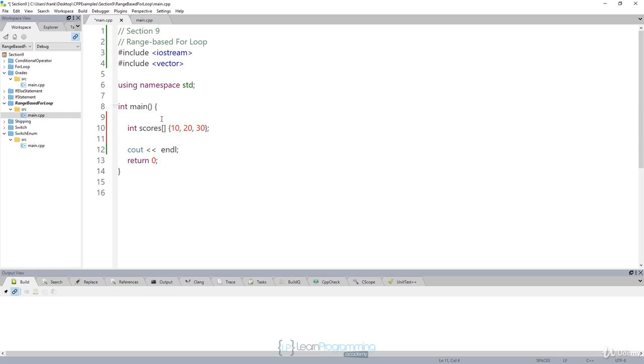Okay, so what we want to do now is iterate through that collection. It's an array in this case, using the range-based for loop. It's as simple as can be. We can say for int, because we know we've got integers here. And what do we want to call each int? We'll call it score, because that's what it is, a single score. Then we have the colon, and then we provide the name of the collection, in this case, scores.